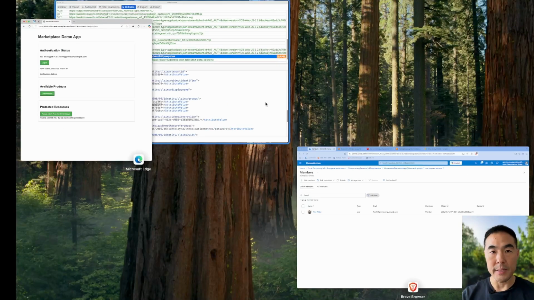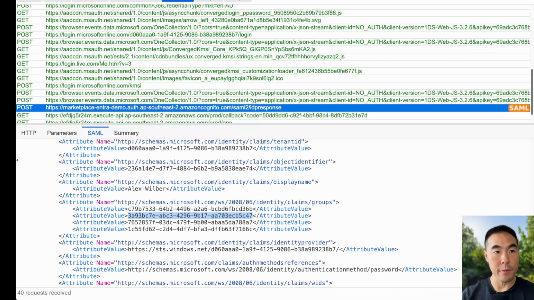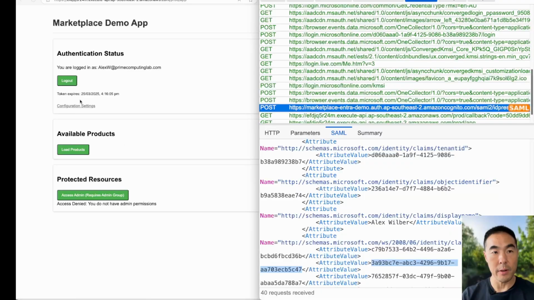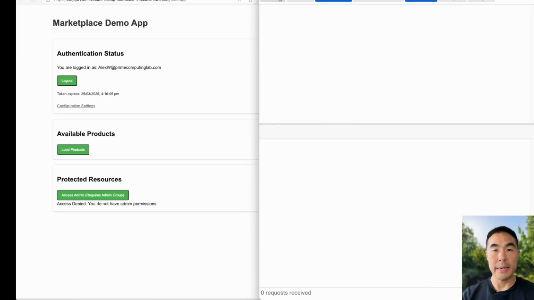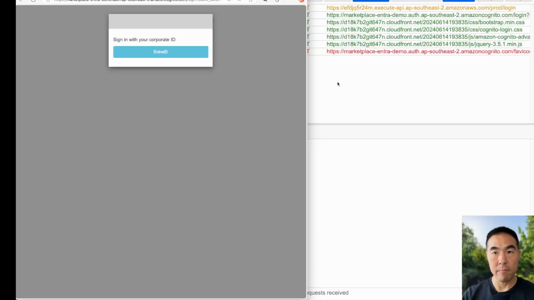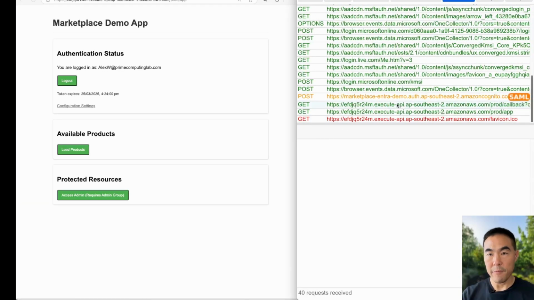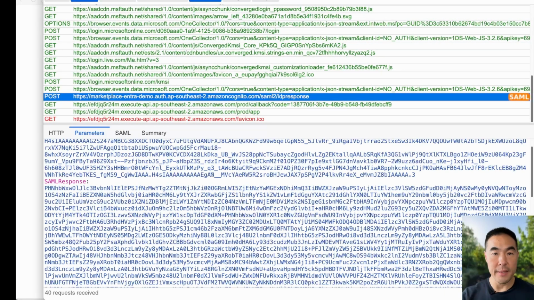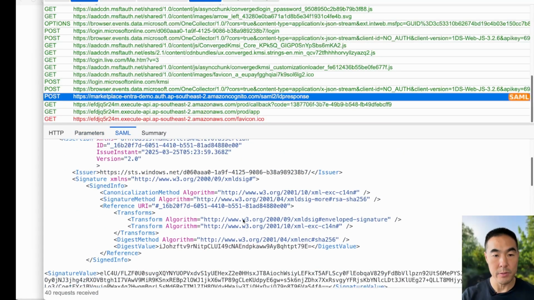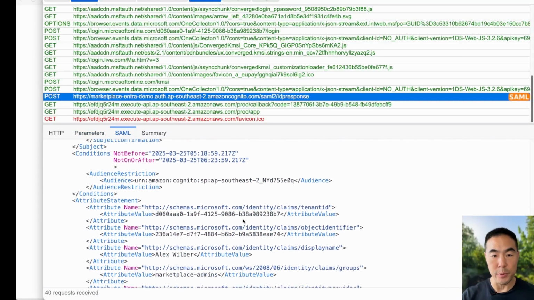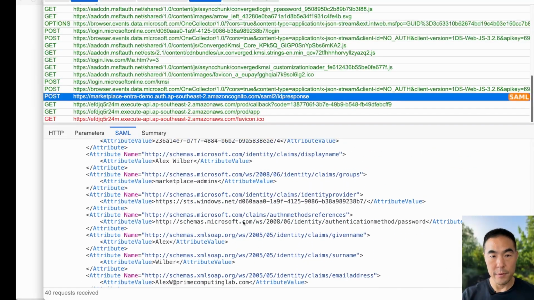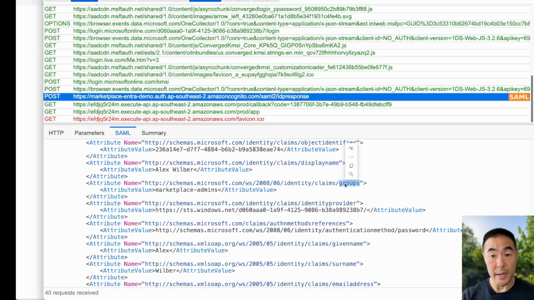I'll now go back to testing with Alex, get him to log out. I'll just clear this SAML trace, and log back in. Let's have a quick look at the SAML trace. This is the packet capture that we're interested in. In the SAML, scroll down to attributes. For the attribute for groups, I can now see that it's actually marketplace admins that it's sending over.